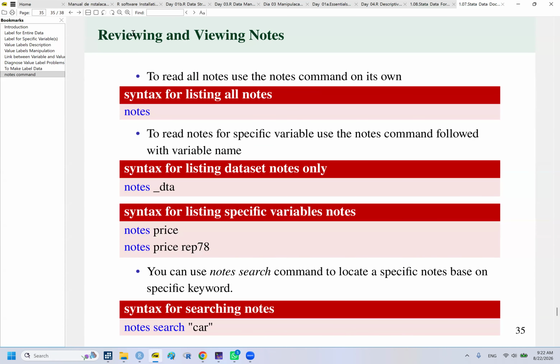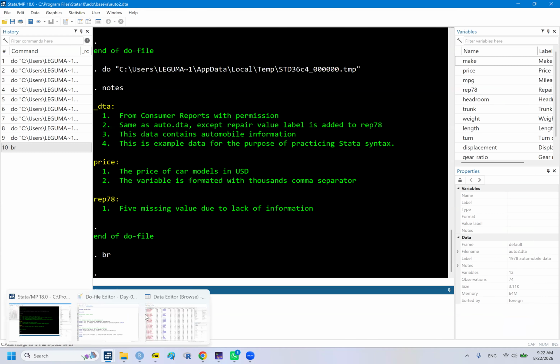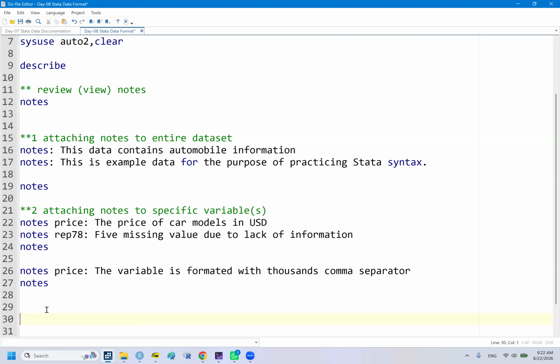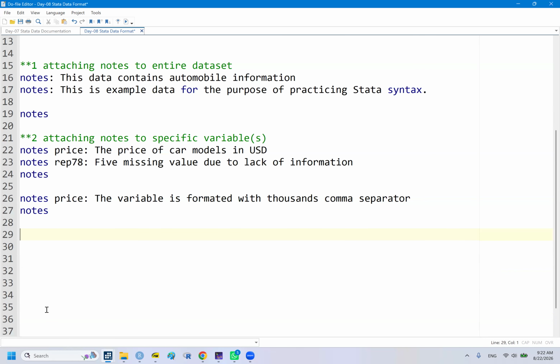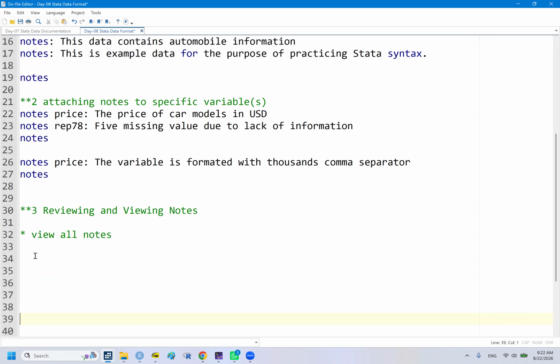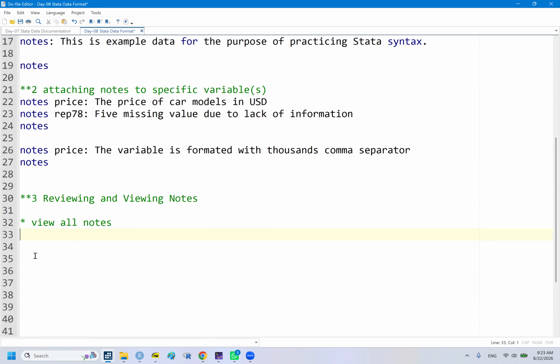Number 2 is how to review and view notes. Here specifically, we have three things. Number one is view all notes. You want to see all notes. Simply, this is how to do it.